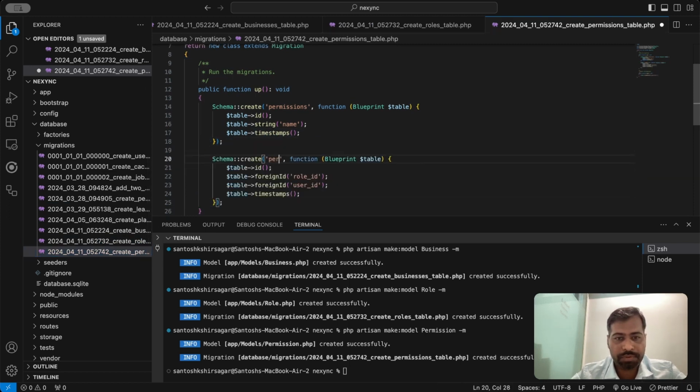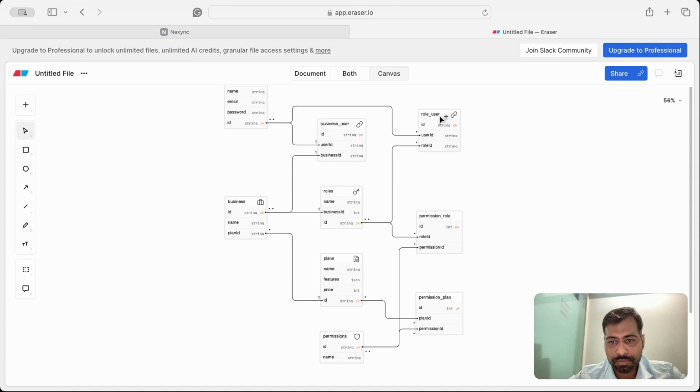So here we'll use p first, permission underscore role, pqr. Okay, then role id, and here permission id. Okay, so pivot table is done. Then role user done, permission role, yeah, this one is done.